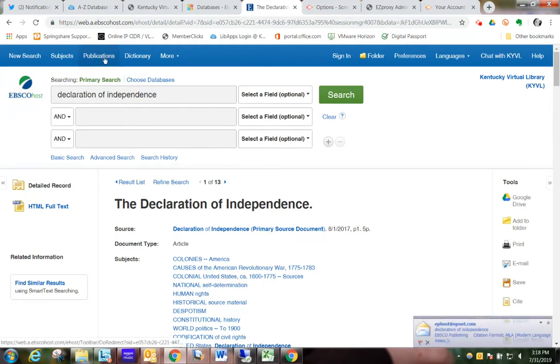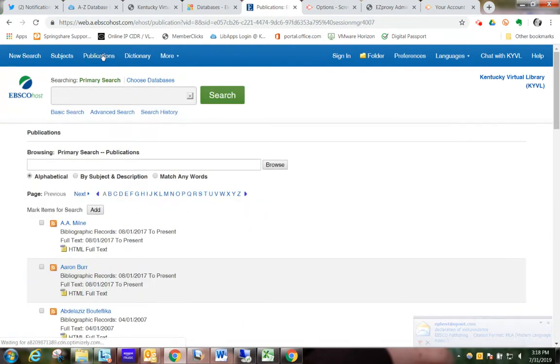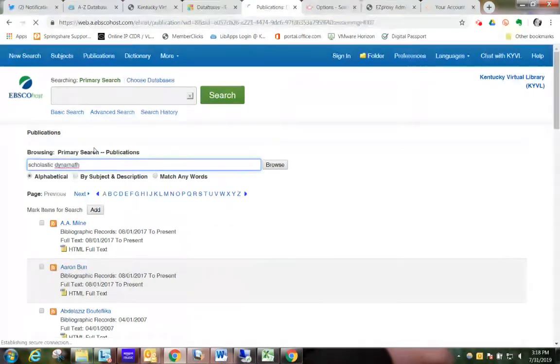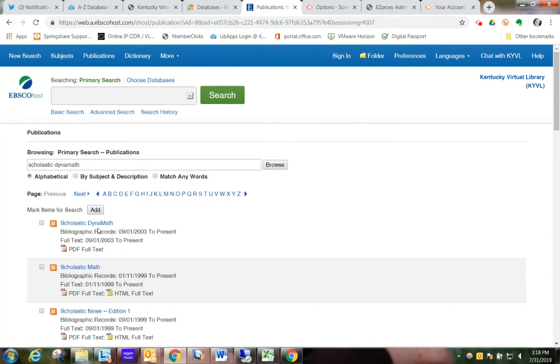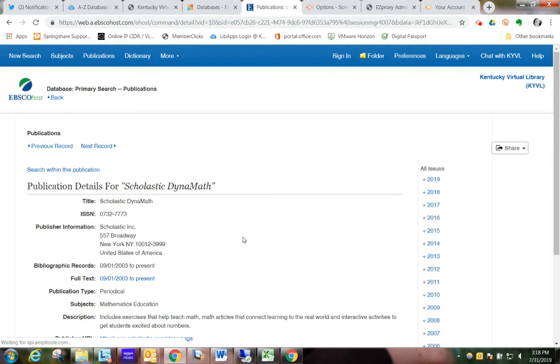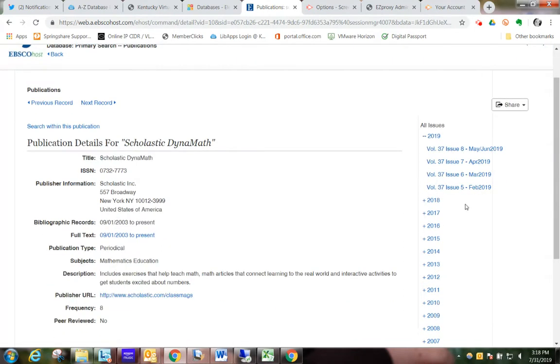Something else I can do is actually look for particular publications. So one of the things I really like is Scholastic Dynamath, which is for 3rd through 5th grade. And what it does is combine literacy with math questions. So I might do a search within this publication, or I might go to a particular issue. So I might choose the May-June issue.